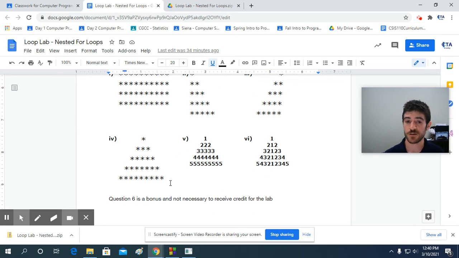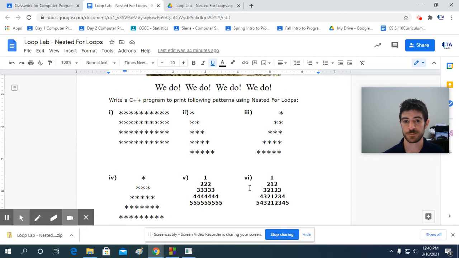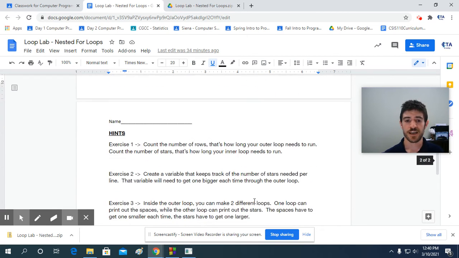And actually, technically, you only need to create 5. Question 6 is a bonus and not necessary to receive credit. So 6 is there as a challenge, but you don't have to get 6 working to be able to turn in this lab and get full credit. Now on the bottom here, it gives you various hints. So for exercise 1, it says count the number of rows. That's how long your outer loop needs to run. Count the number of stars. That's how long your inner loop needs to run. So it gives you a starting point to figure things out.